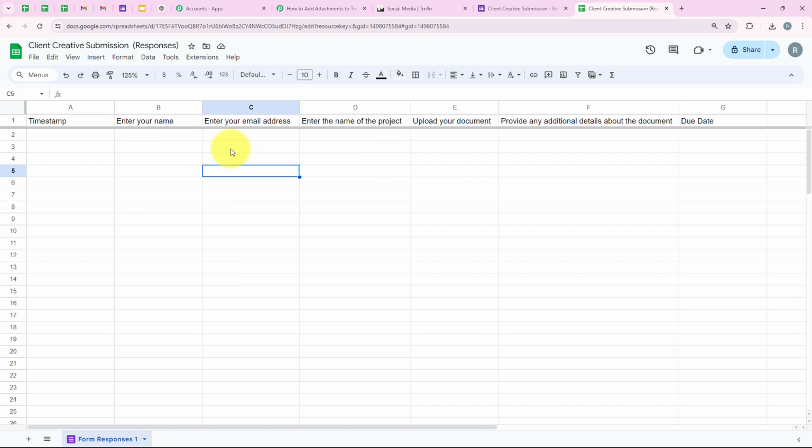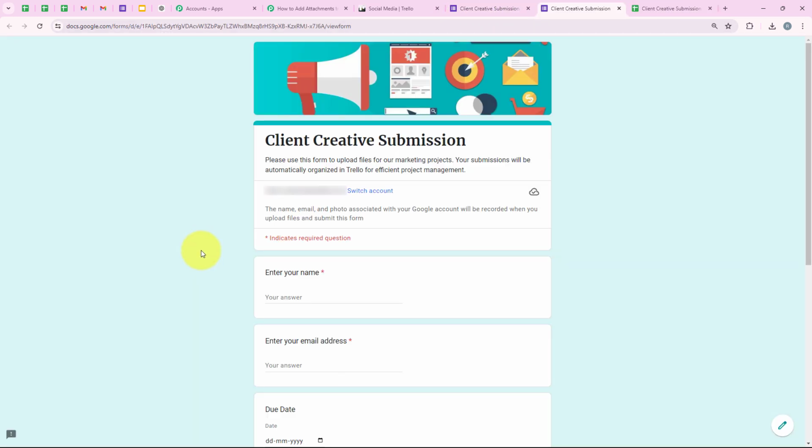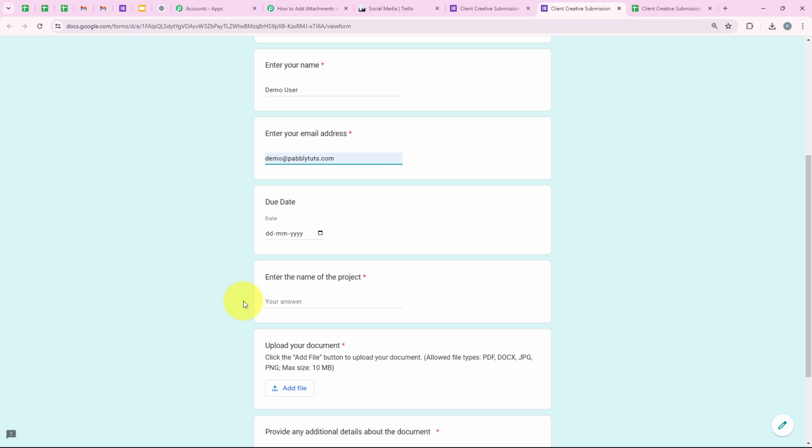So now what we have to do is we are going to do a test submission, and for that I'm going to open my Google Forms, and we are going to click on preview form. We are going to do the test submission. So for that I'm going to keep the name as demo user right over here, and then for the email I'm going to keep it as demo@pabblytunes.com. We are going to move on forward. It is asking me for the due date, so I want the due date to be 05/10th 2024, and then we are going to move on forward.